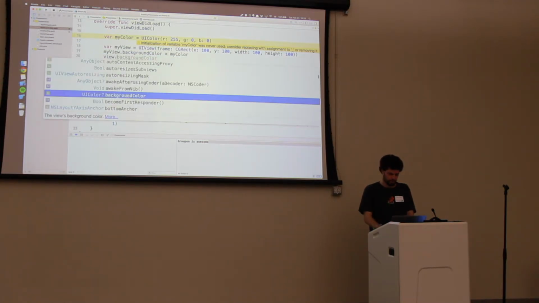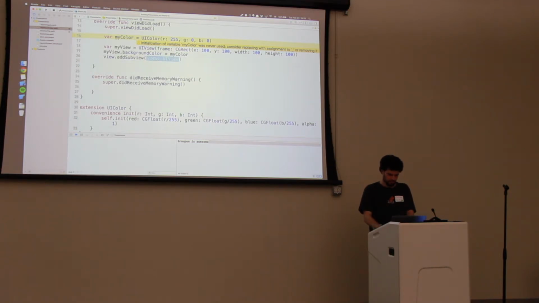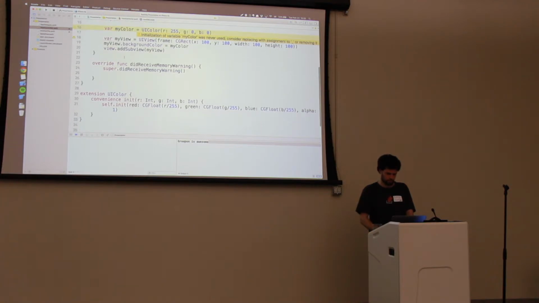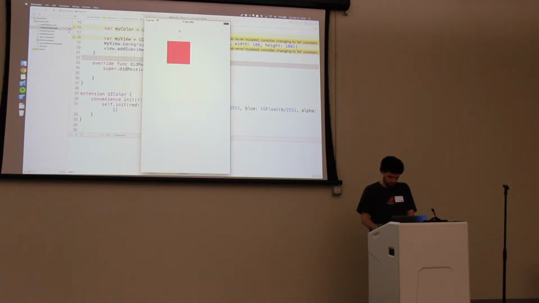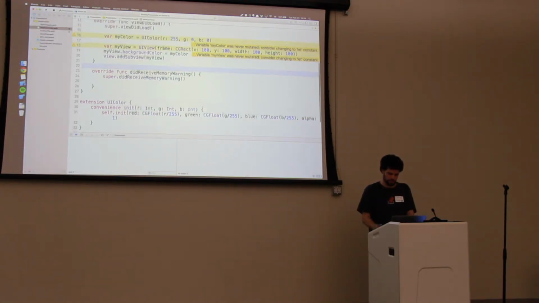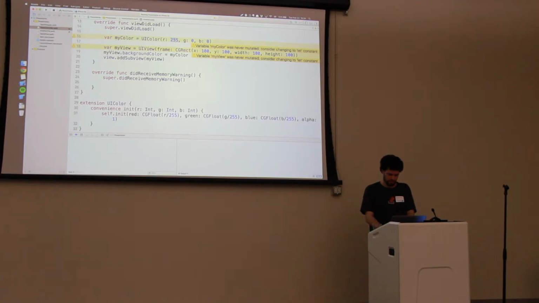So you can add this to subview. Does everyone use storyboards, or does anyone do programmatic UI views here? No, no programmatic UI views. So there it is. That color. You can change this to something else.